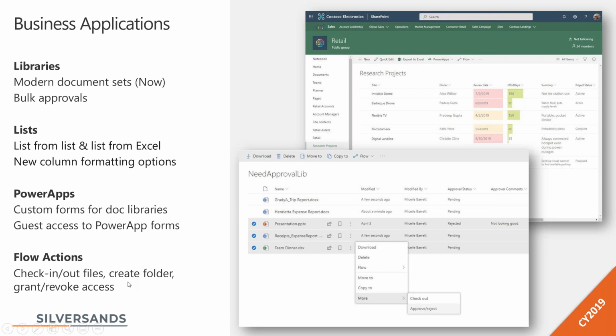And then finally, if any of you are using Flow to automate things, a couple of kind of really important missing features are definitely coming. So within Flow, you'll be able to create folders, you'll be able to grant access to individual files or folders, and also check in or check out files, something that's a little bit convoluted to do as of today, but that'll make it super easy.